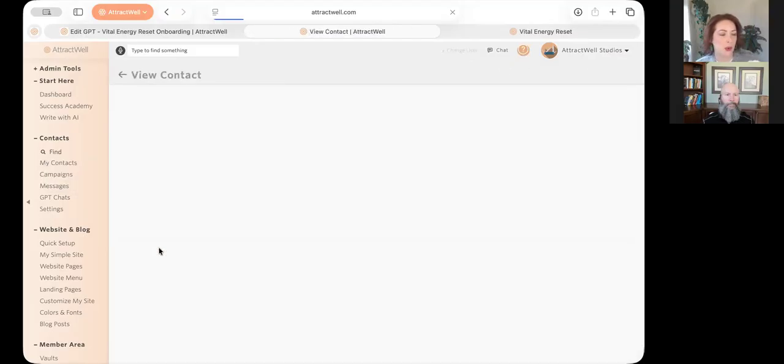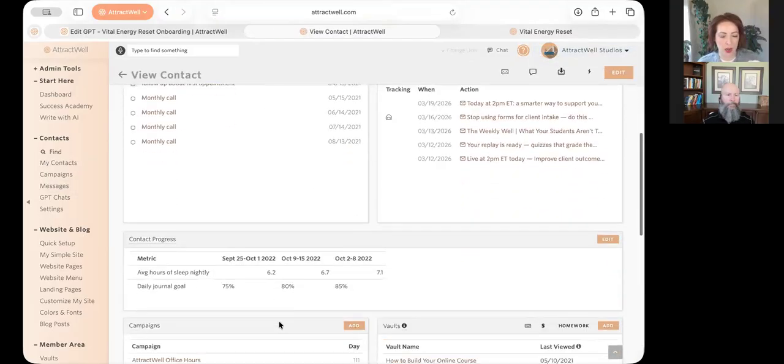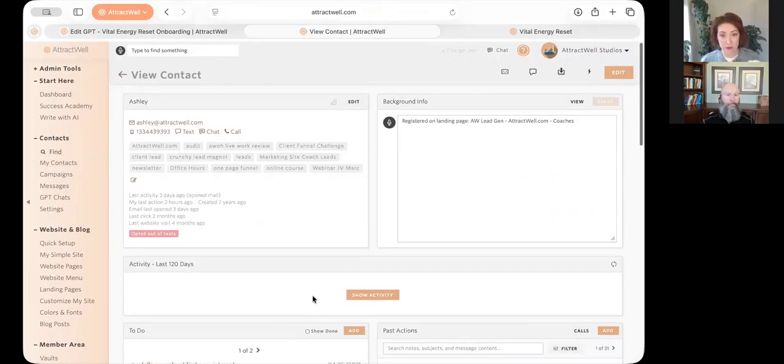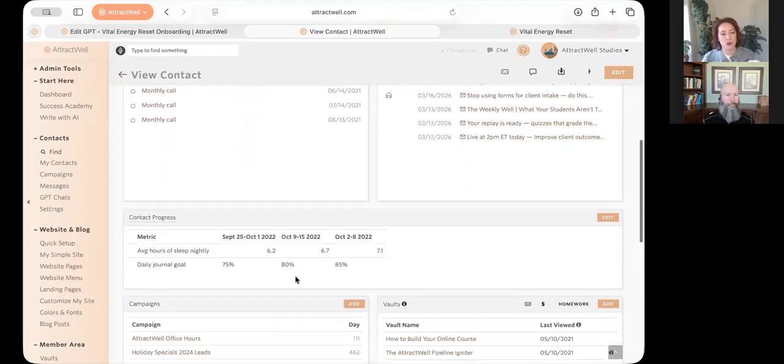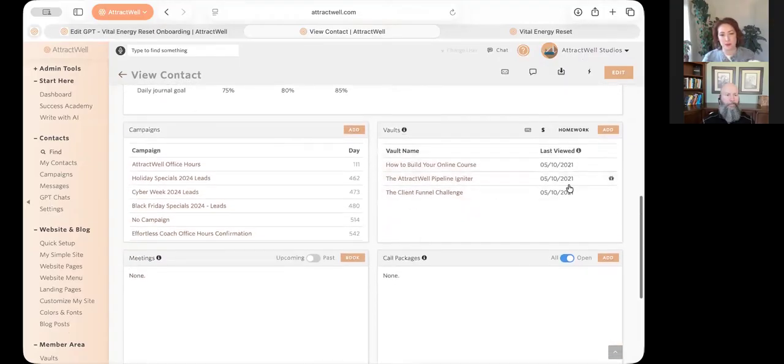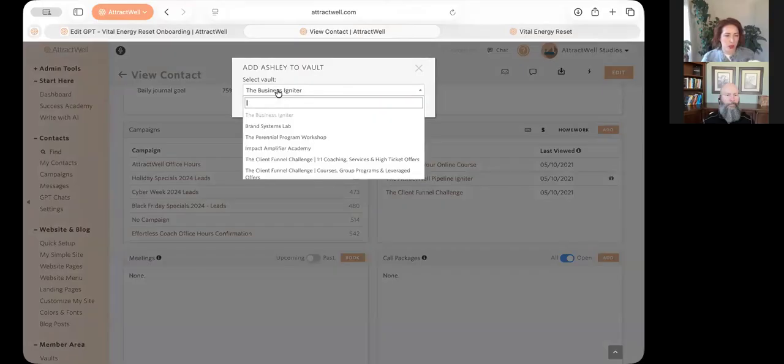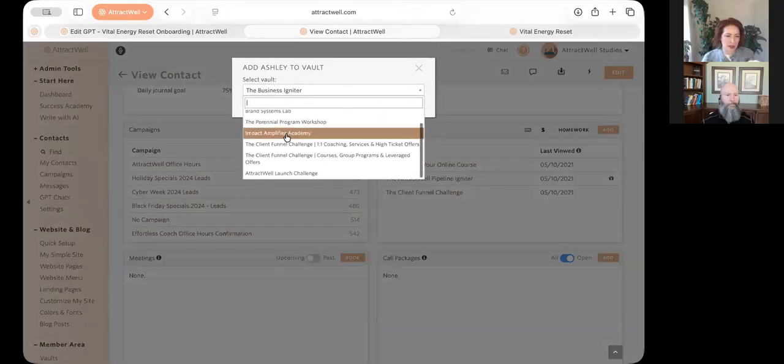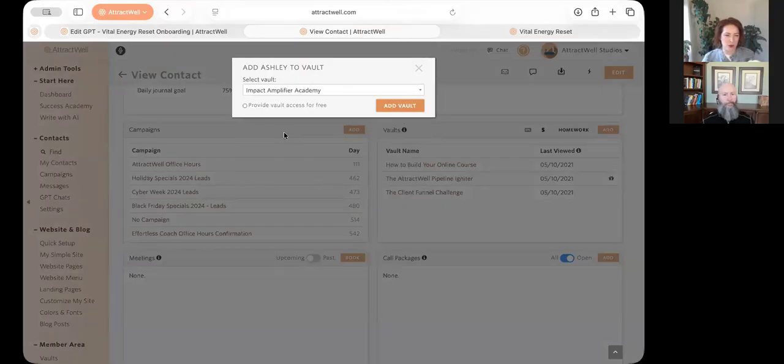Okay, so here's me. If I'm on the contact card itself, so this is a client that you're already working with. Another option would be to go to your contact list and check all of the people, and then you could do a bulk contact action. But if you scroll down on the contact card, you'll see Vaults. I'm going to click add. I think this is a paid one. There you go. It says provide for free. Just check that box, and then you click add vault. So you don't have to put off setting up the payment option for it.